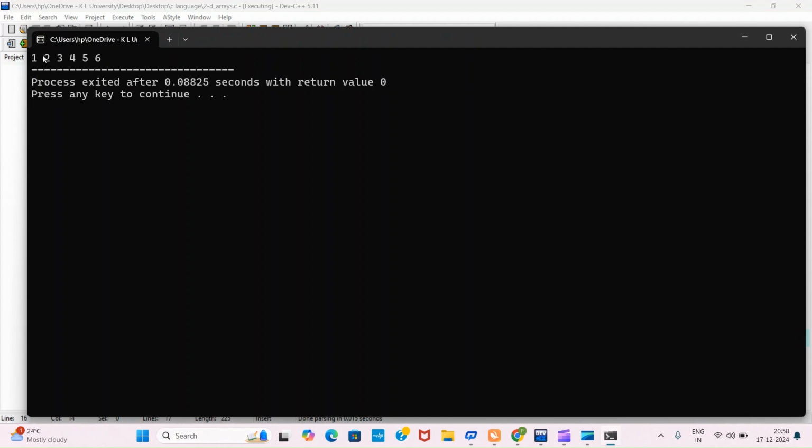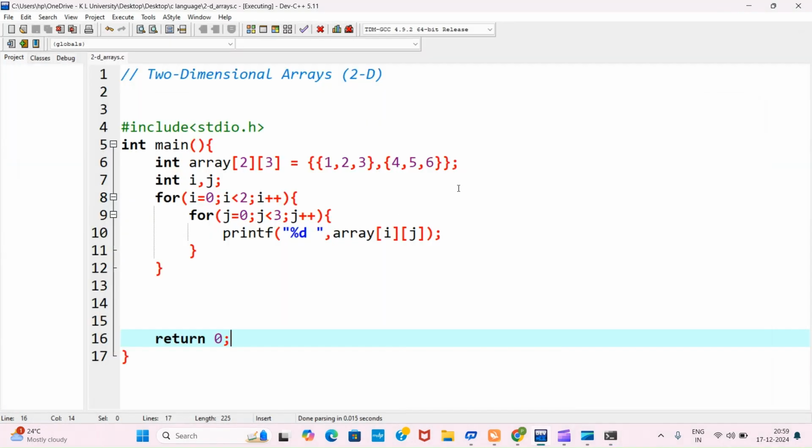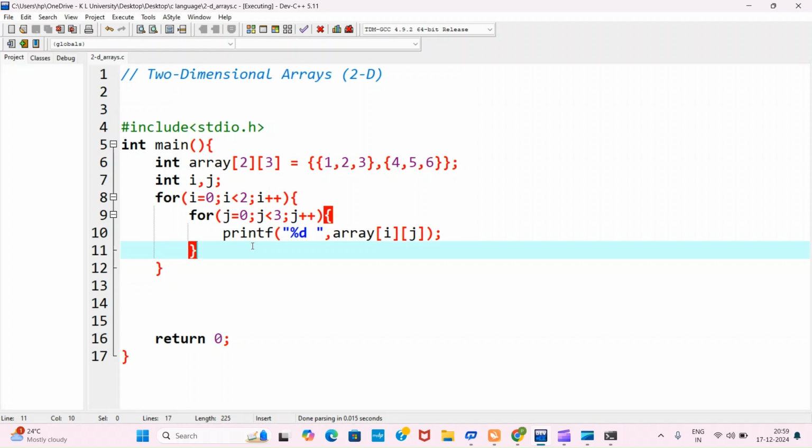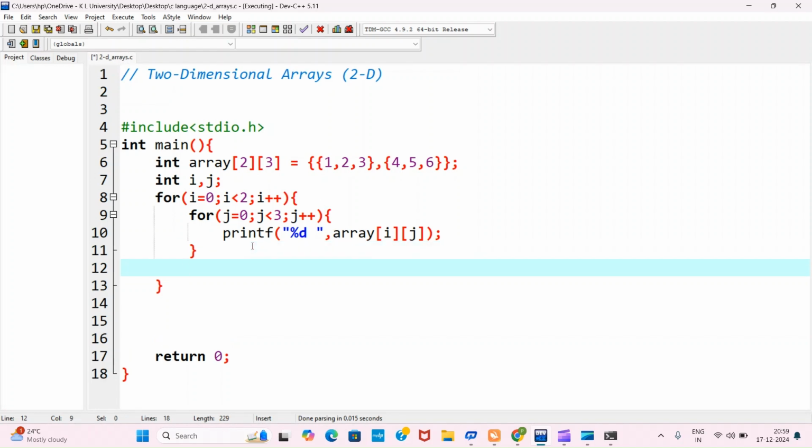Yeah, here we can see it has printed all six numbers in a single line. If suppose we need to separate this output row by row, after the inside for loop we have to give a printf statement and give backslash n. That means after completion of the first row it will go to the next line and print the next row's elements.